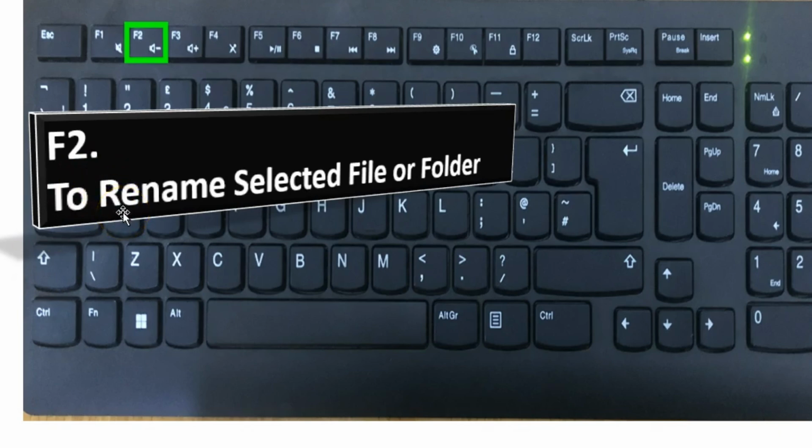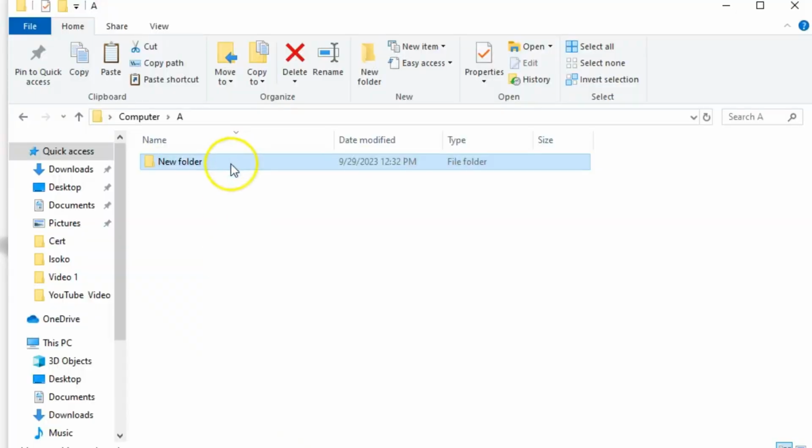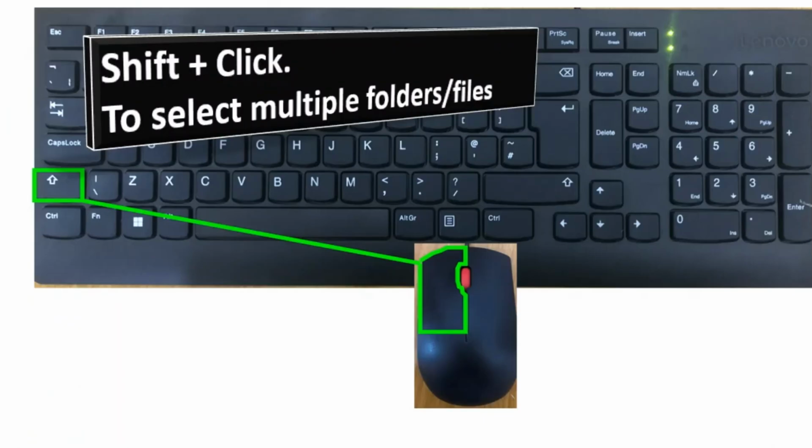F2 to rename selected folder. Let's select this new folder. Press your F2 key down, and you can now rename your folder.